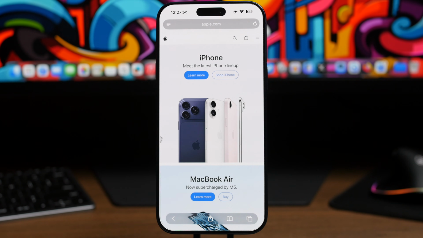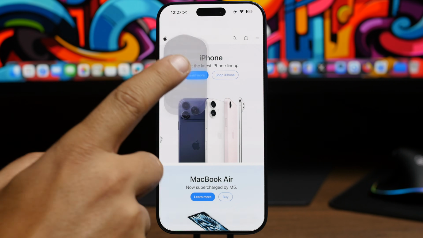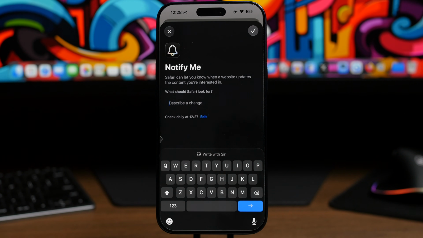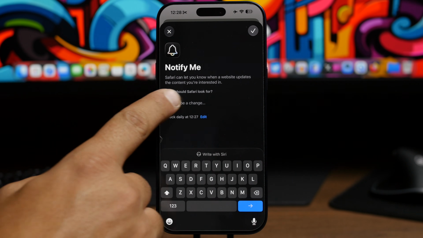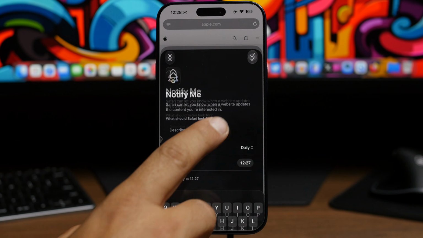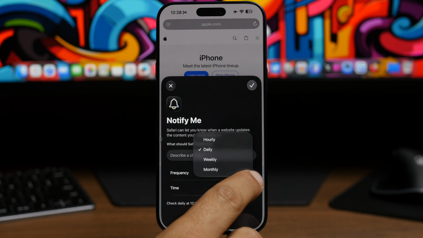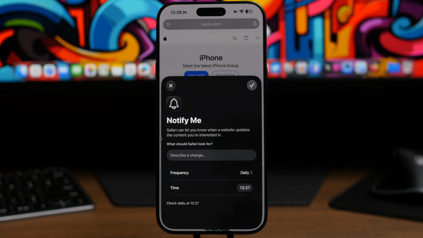And last but not least, we're moving to Safari, and we have some really great changes with Safari on iOS 27, and here's one that I really like. You go to a web page, you tap right there on the three dots, and you will have this option right here, notify me. Now this will notify you of any change made on that website. Of course, you have to describe the change here so iOS knows what it's looking for. This is also part of Apple Intelligence, so you can go ahead and just describe here, and it will check daily, but you can just tap right there and choose how many times a day or hourly or weekly you want it actually to just check the website for the change you're looking for.